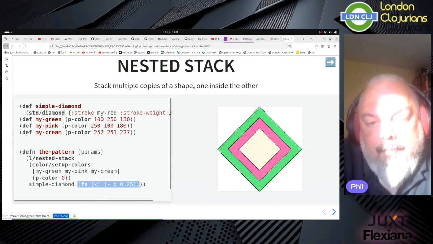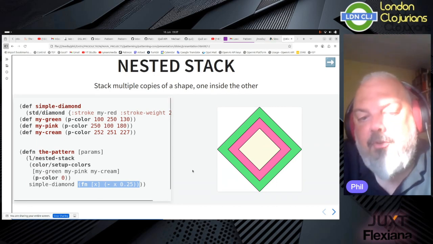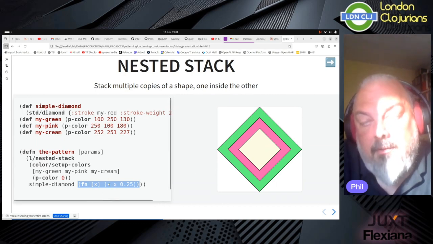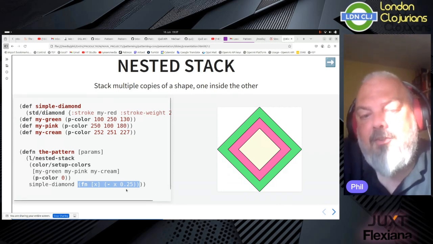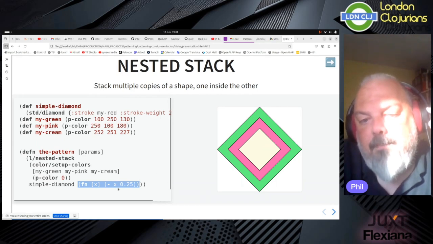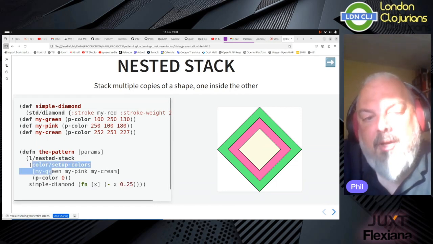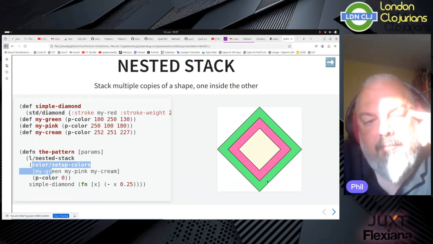This is the reduction function, or the reducer function. Basically what we're doing is every time around this, it's like iterating in Clojure, isn't it? Yeah. Every time we take the original shape and we apply this to it, which is just a small shrinking in this case, to values, and at the same time, the nested stack maps these changes in color across it.